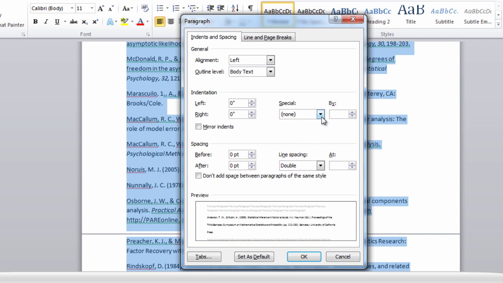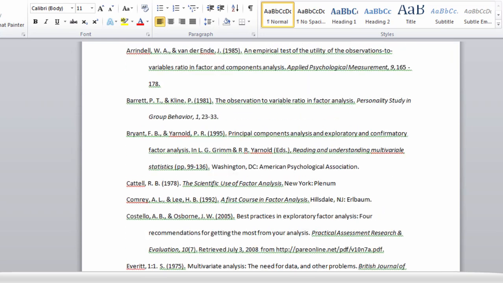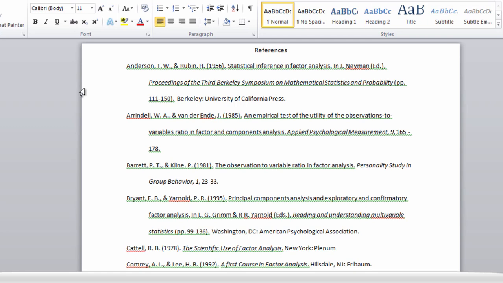And then our last thing, which makes the biggest visual change, is under indentation, where it says special, go ahead and select this arrow and click on hanging. And notice in the preview box here, what that does is the first line is flush left in the margin. And then the remaining lines for a given reference are 1/2 inch indented to the right, which is exactly what we want. So let's click OK. And then notice here, our reference page is now formatted according to APA format.